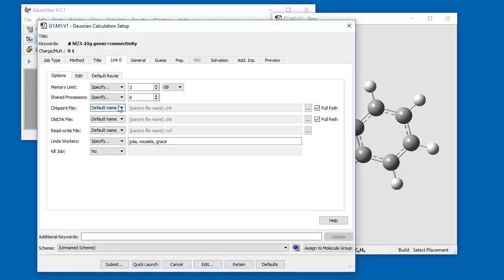Here, we use the oldchk file controls in the Link0 panel. We specify the file as benopt, which refers to the file benopt.chk in the current directory. Both the checkpoint file and the oldchk file items include a Navigate button to the right of their name fields. Clicking this button would allow us to select an existing checkpoint file using a File Open dialog.